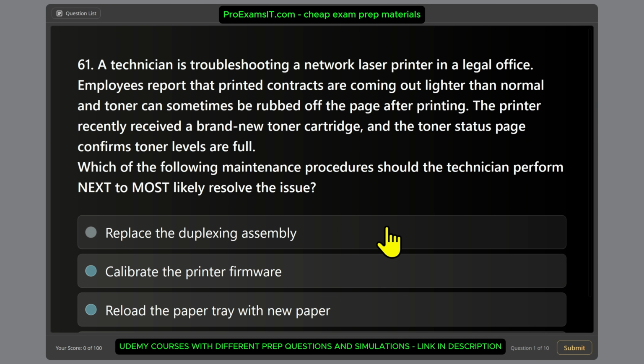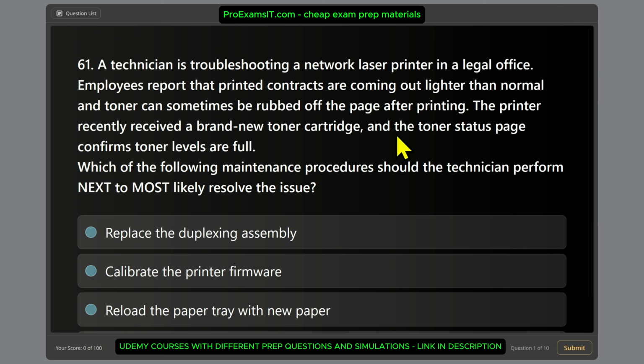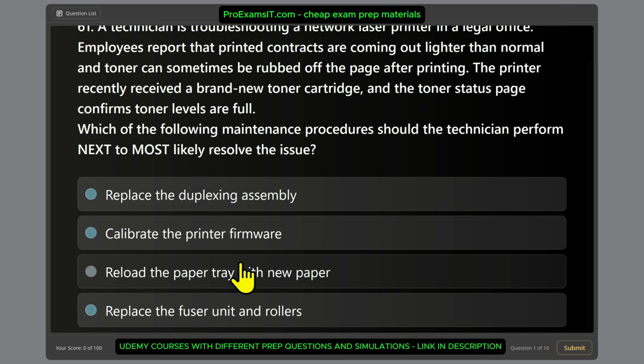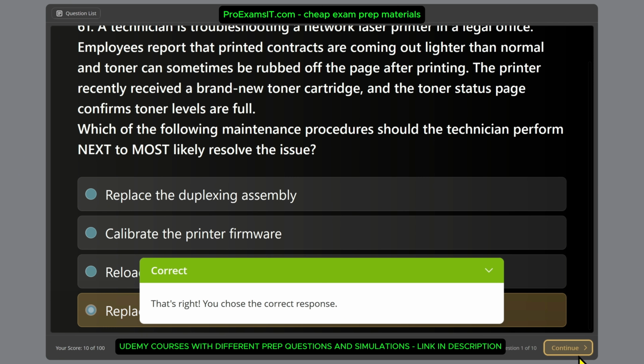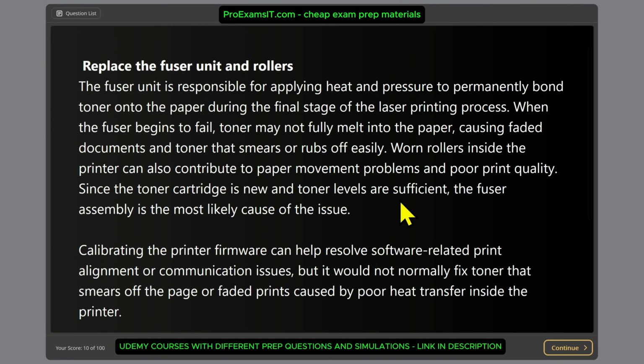What do you think? What is the most common thing that you would do in this situation, having in mind all these steps that have been done also? We have a new toner cartridge, and the toner status page confirms toner levels are full, so we're not going to look there. The right answer here will be to replace the fuser unit and the rollers. The fuser unit is responsible for applying heat and pressure to permanently bond toner onto the paper during the final stage of the laser printing process.